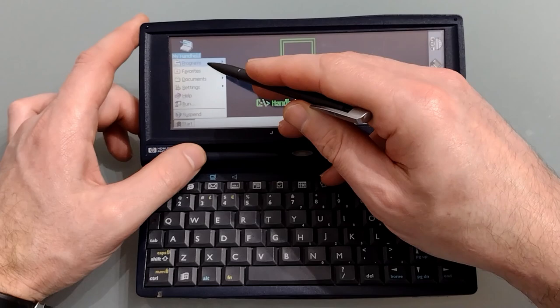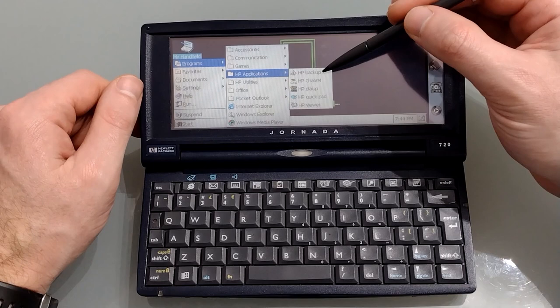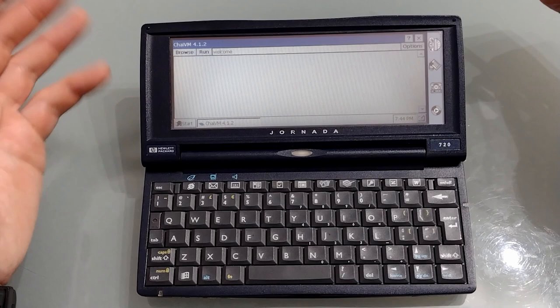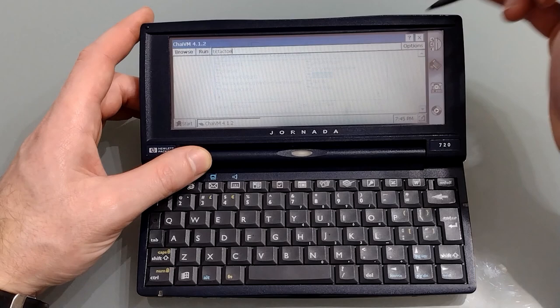Below that, we've got the HP applications. So we've got backup. We've got this new one, HP Chai VM, which is actually a Java virtual machine. So this can now run Java, and it can be paired with Pocket Internet Explorer. So you can run independent applets simply by browsing for them. So there's a couple pre-installed. Here's tic-tac-toe. Hit run, and there we have it.